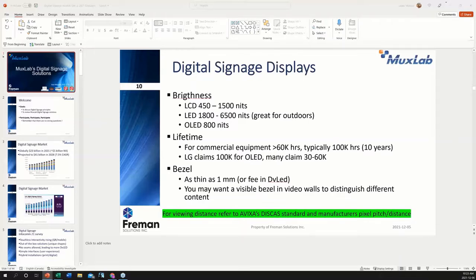OLEDs typically, incredibly enough, have very low brightness. They only go to about 800 nits, but because of the way the OLEDs are displaying the image, the better contrast compensates for the brightness and gives you an excellent display, even though 800 nits looks like something that is not so bright.